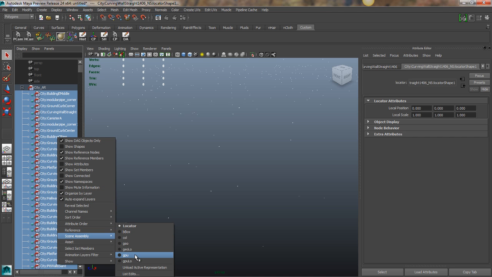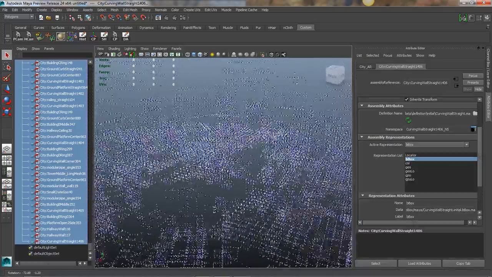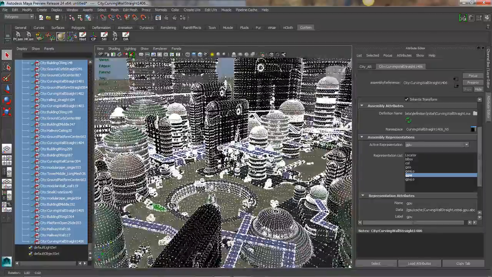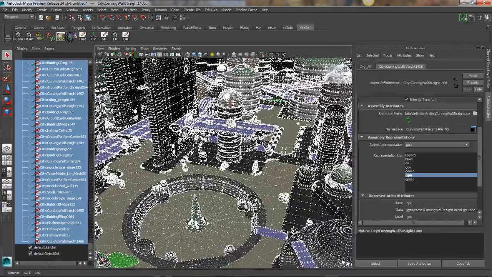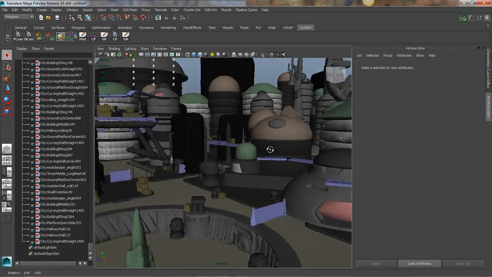Let's select everything here and work with the GPU cache. Notice how I can continue to work in the scene, tumble, pan, zoom, etc., while the GPU caches are loading. This is important as it means no wait time, interrupting production, and it will load in the background. This is where the true power of scene assembly is utilized.